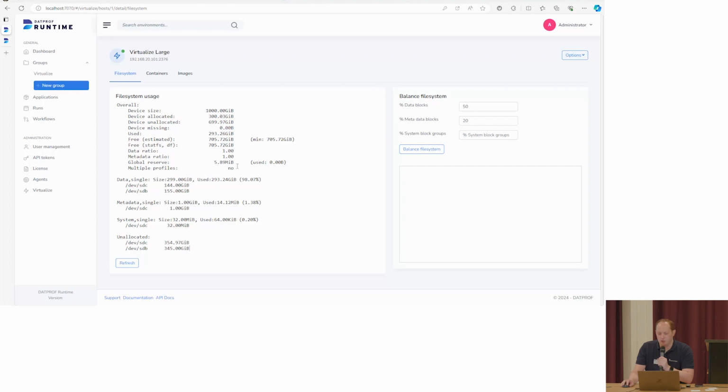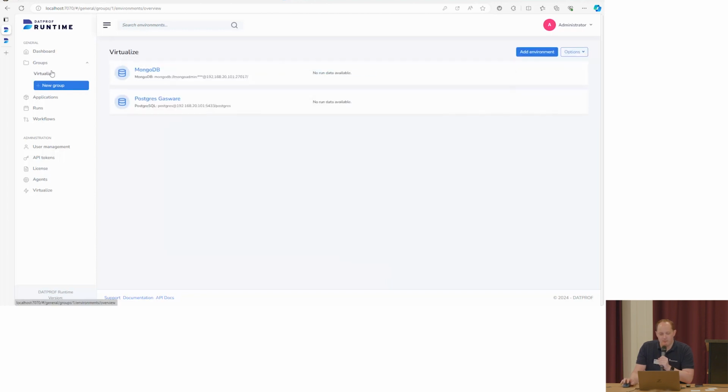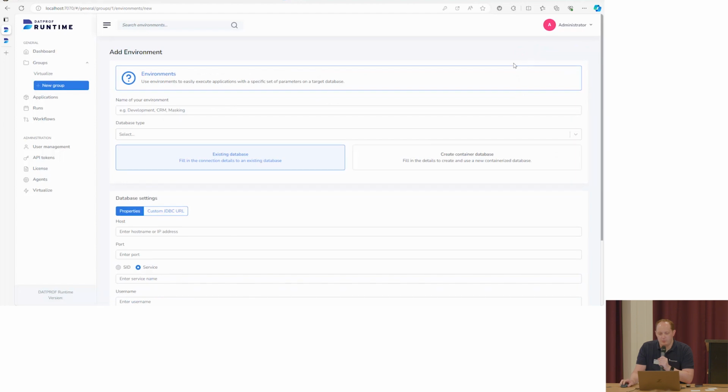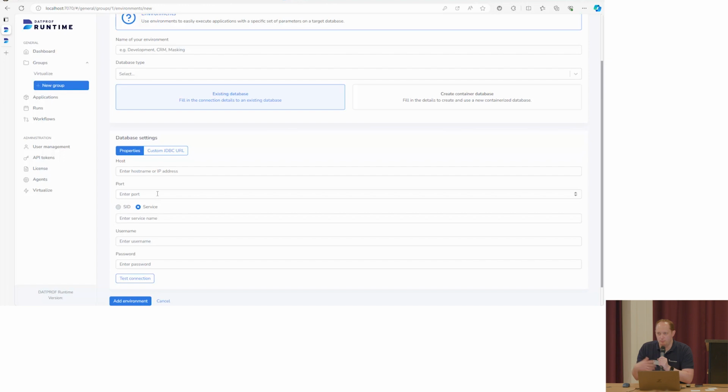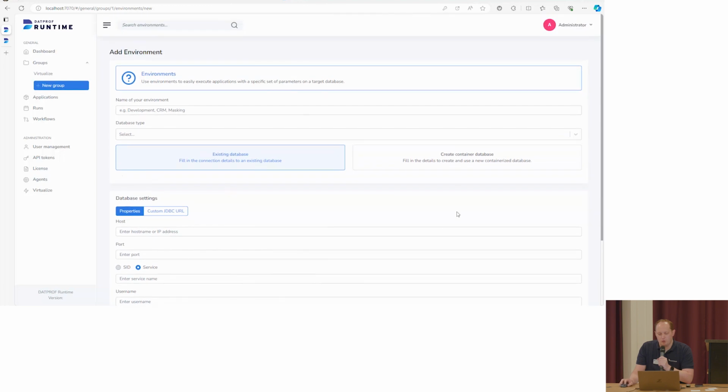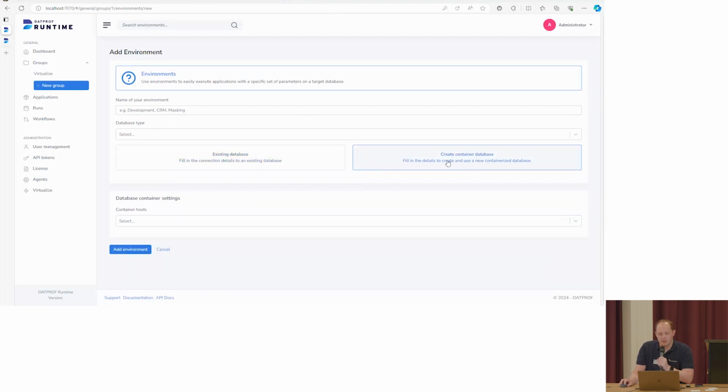On this virtual machine, on this container host, you can create containerized databases. And to do it within Runtime, you go into a group, you add an environment. With previous versions of Runtime, you could just connect to your existing database. So your on-prem Oracle database or SQL Server database could be running in the cloud or on-premise. But with Virtualize, you also have the option to create a containerized database. So then this Oracle database or this Postgres database is being created in the virtualized VM.